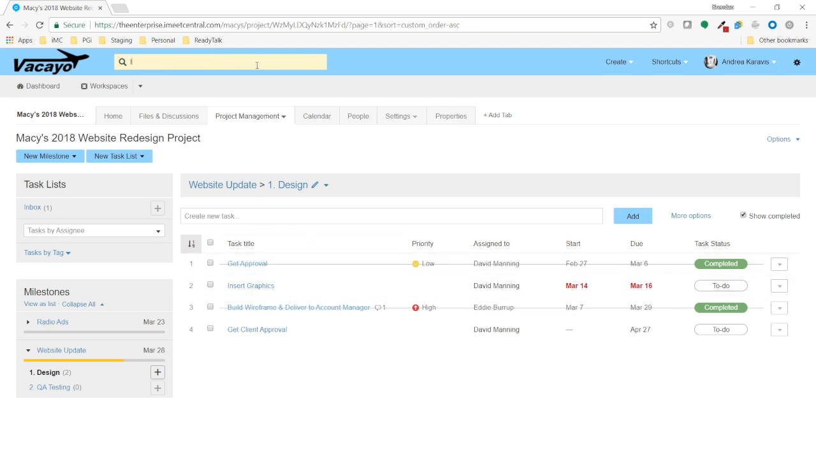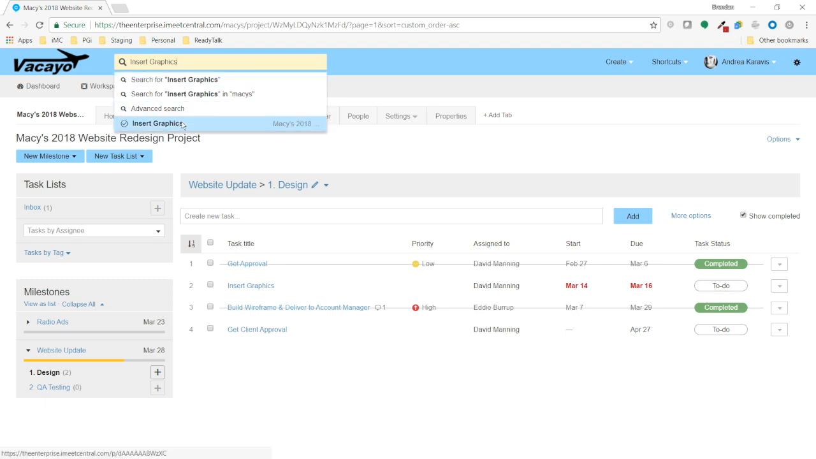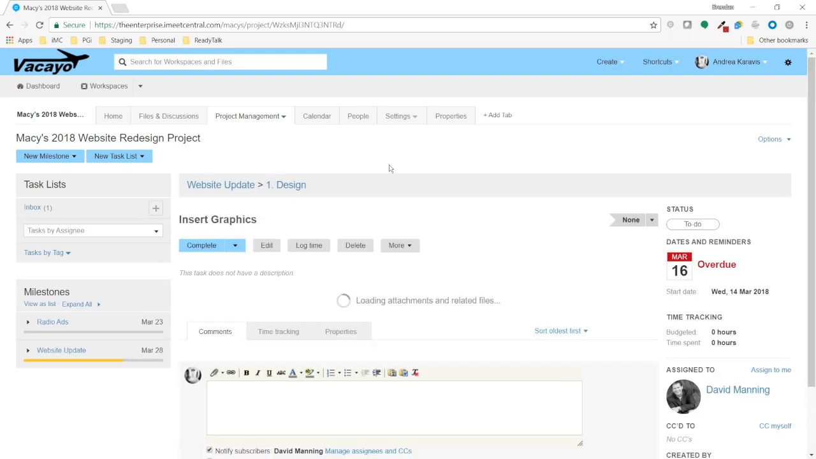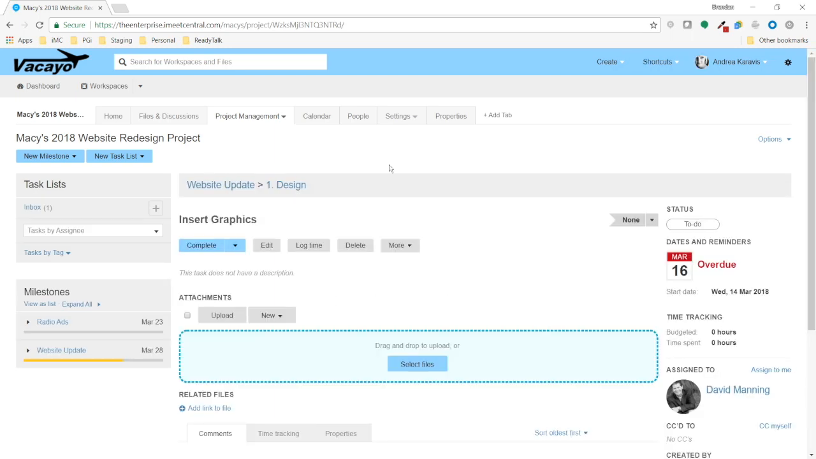If I just come up here to where it says Search and I type in Insert Graphics, it'll pull up in my search look ahead. It'll also show me a little breadcrumb of the workspace that it's in. And if I click on this, it takes me directly into the task details area. So that's the simplest way. If you know the name of the task, you can just search for it.